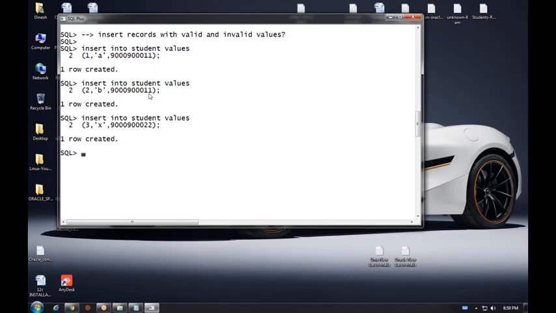Okay, remember in the next record I am inserting duplicate roll number. Roll number 1 again. Student name C. Mobile number 33. Mobile number is valid. One row created. So duplicate roll number accepted. Duplicate mobile number accepted. Okay, one more. Let me insert without roll number. There is a null value. And Y. So mobile number 44.